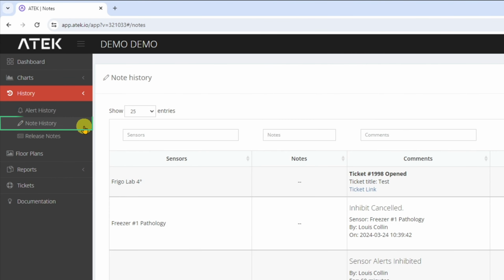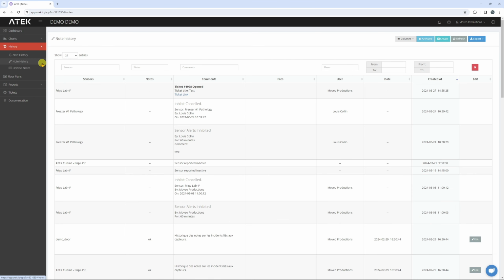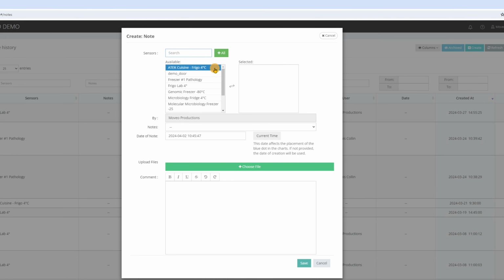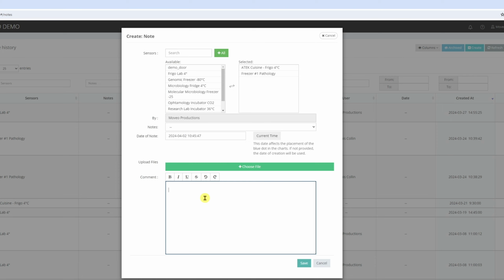Separate from the alert history log, let's take a look at the note history. Notes are automatically generated when a sensor is calibrated, put into maintenance, or inactive, when alerts are inhibited or acknowledged, or when a ticket is opened on a sensor. You can filter your search by sensor name, notes, specific comments, user, or time period. By clicking on the Create button, you can enter a note for one or more sensors. Leave a comment and attach any images or files associated with your note.